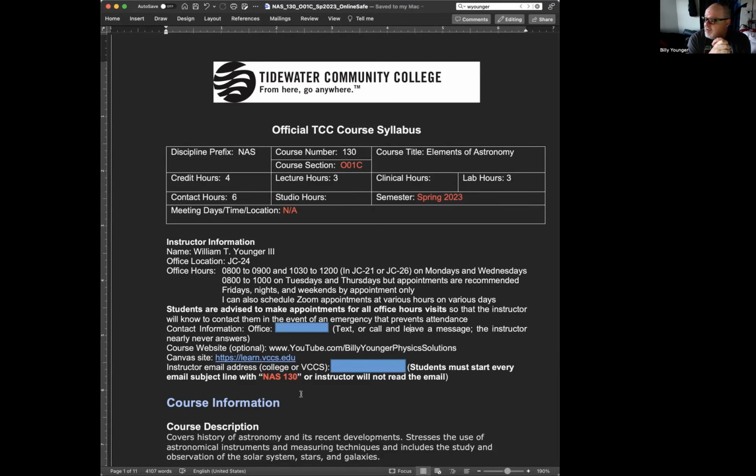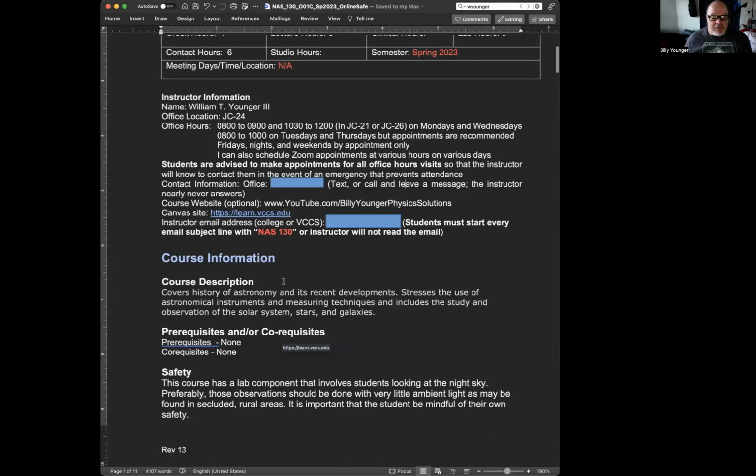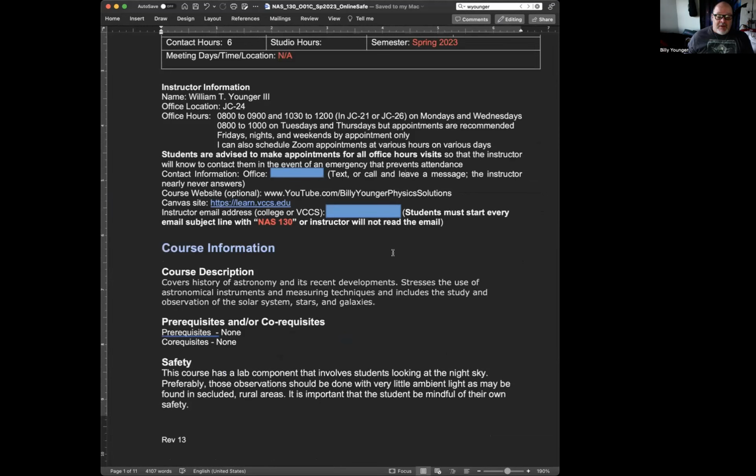So I do give you my text number. Also, if you have to urgently contact me, maybe you're going to miss a test or something like that, that's a perfect time to send me a text. But again, make sure when you send me a text, you tell me your first and last name and that you're in NAS 130.